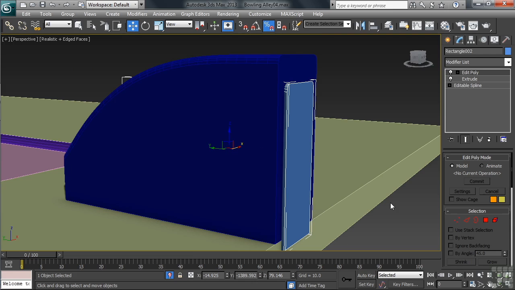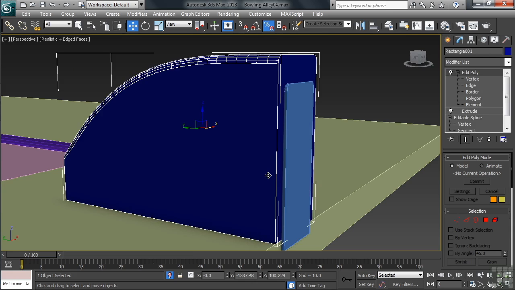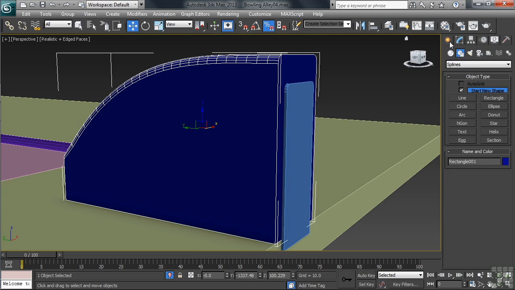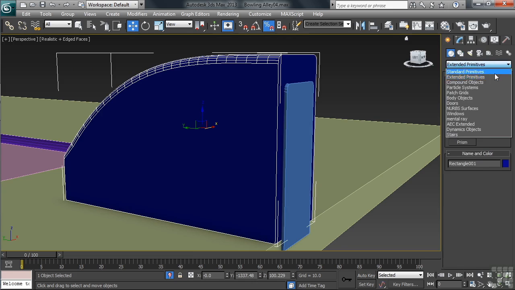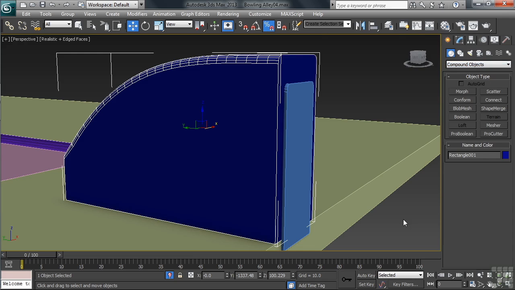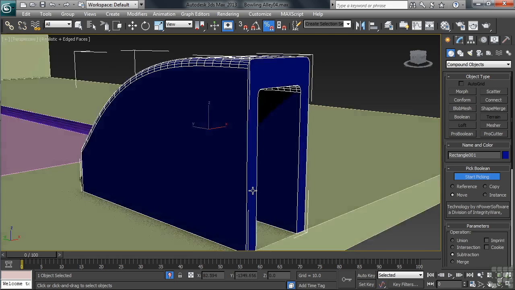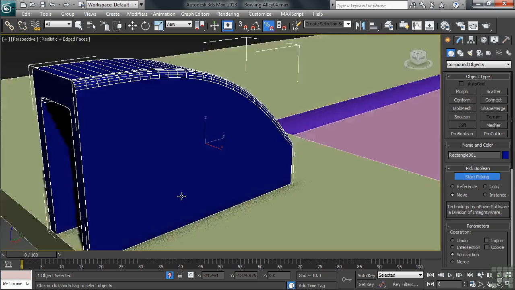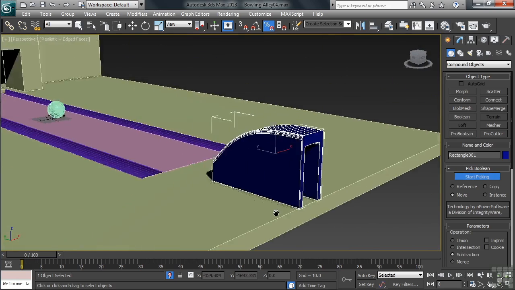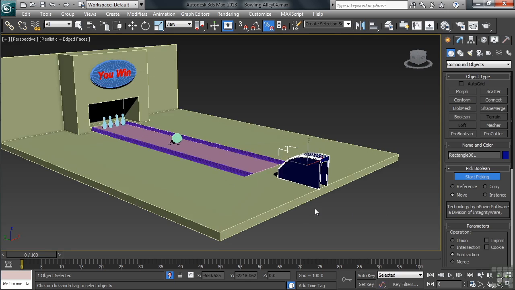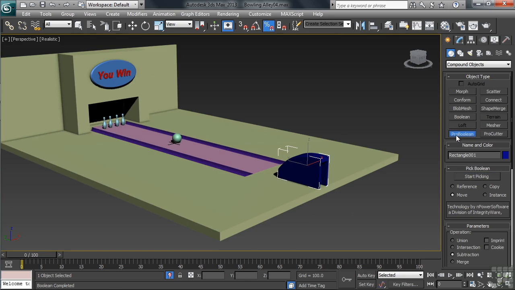Let's go back and select the darker blue object. Heading back to the command panel, we'll activate Create, then Compound Objects. Looking for the Boolean command, we'll find it down on the bottom left-hand row. We'll verify that the operation is set to subtraction. We'll click on the Start Picking button, and we'll click on the smaller light blue object. Very good. Once that's done, we'll turn off edged faces by typing F4. We'll get out of the Boolean command.